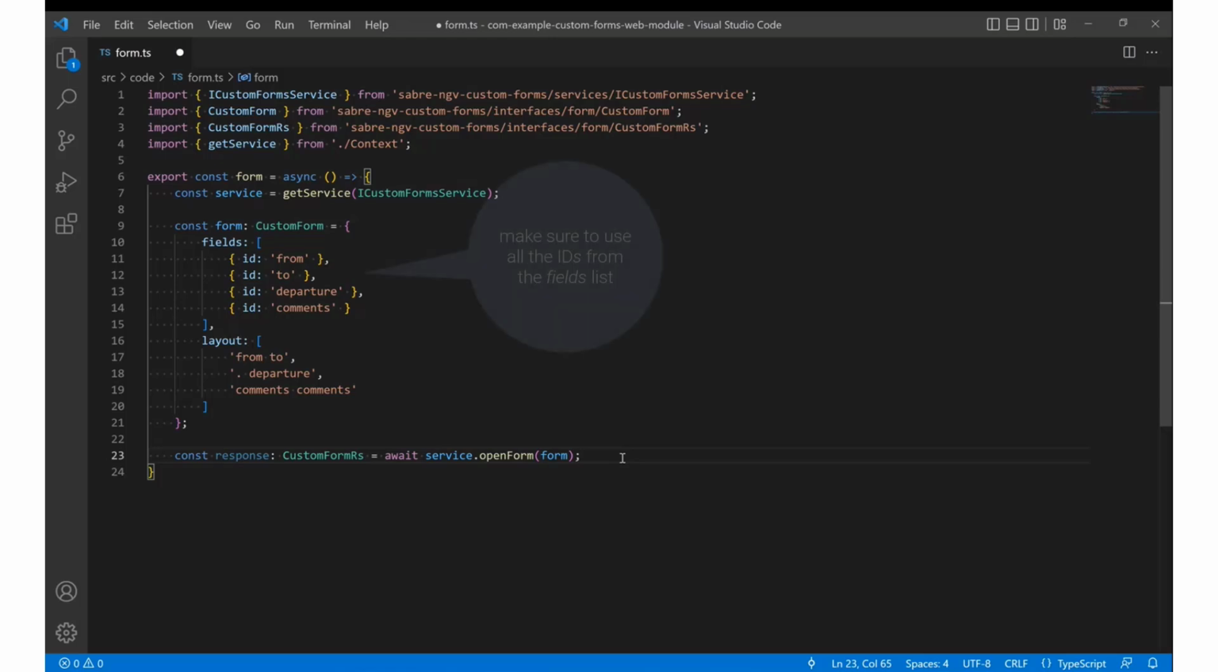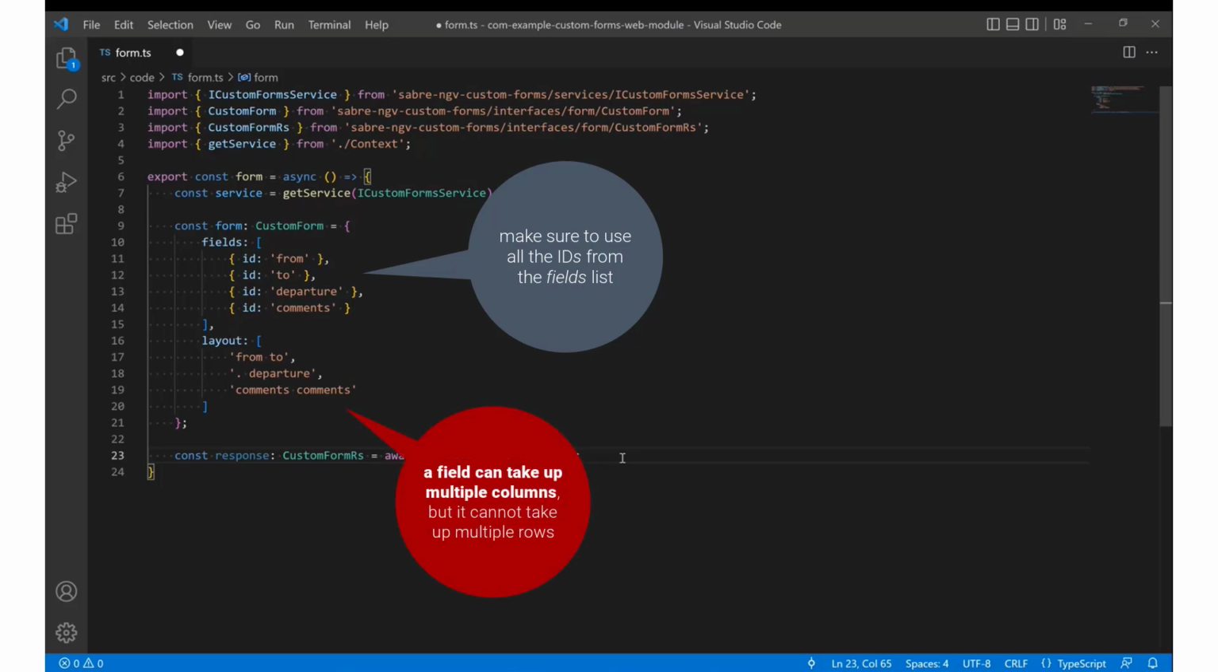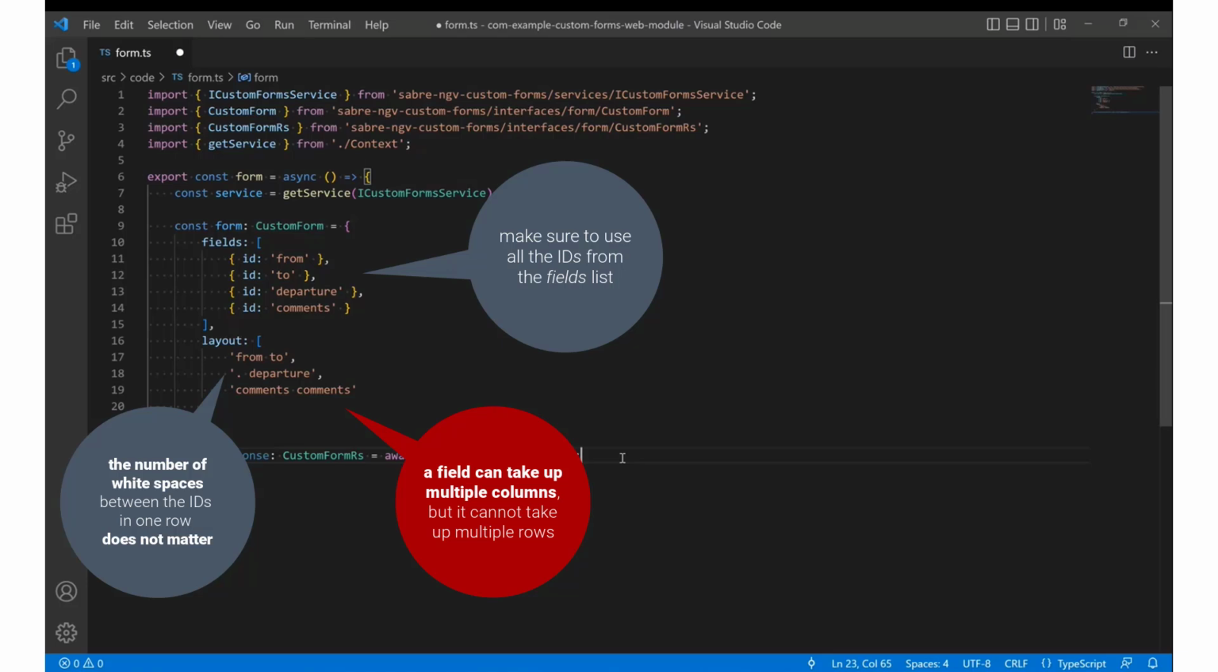Few notes: when using custom layout, please make sure that you are using all the IDs from fields list. If some is missing, the layout won't work correctly. Secondly, a field can take up multiple columns, like comments, but cannot take up multiple rows. And last one, the number of white spaces between IDs in one row doesn't matter. So often we are adding white spaces just to have one column start in one place. This way, it's easier to understand layout.